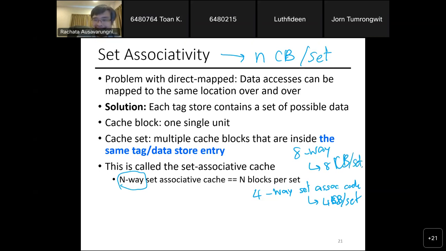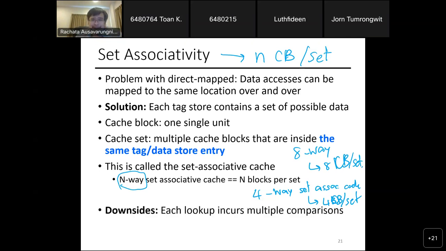Any questions? Any question about this? It's actually, again, really simple. N-way cache means I have n cache blocks per set. The question you might have is, this seems like a design that makes sense, right?